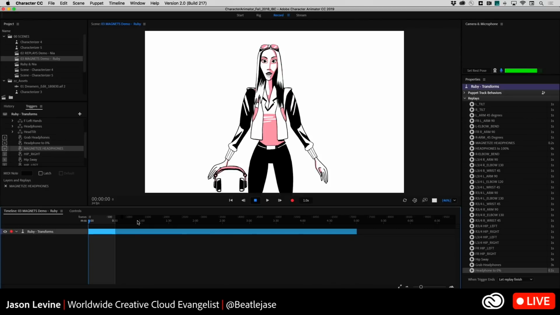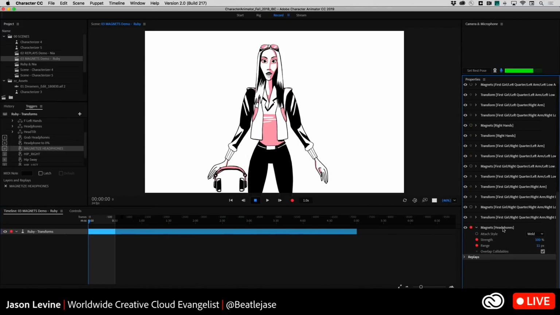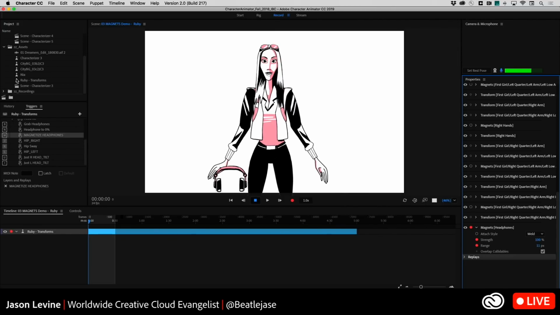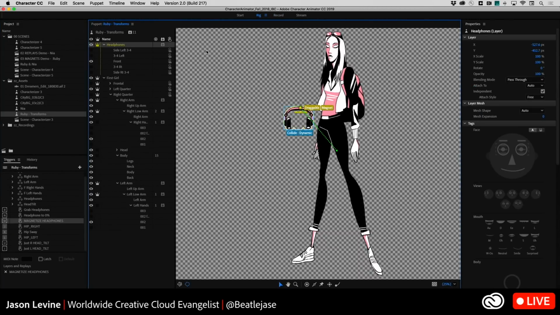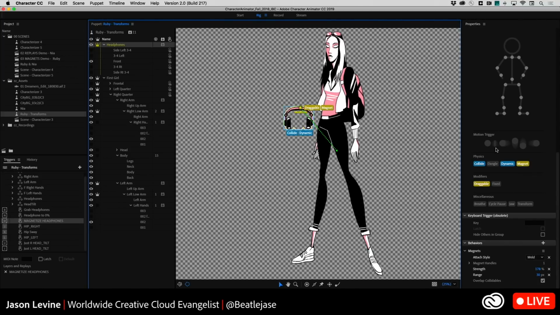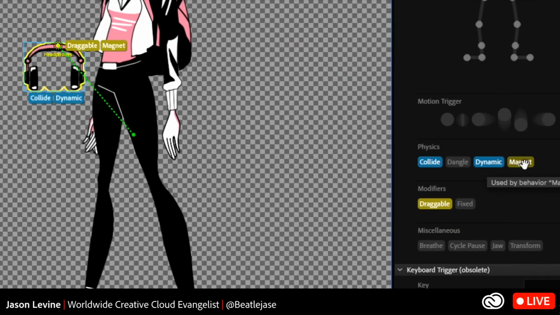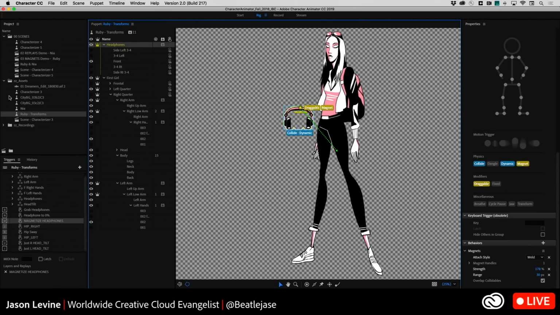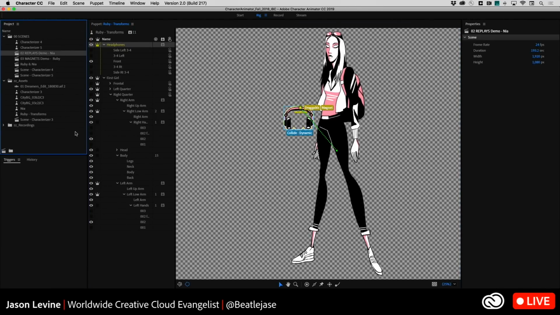But what we have here are a series of triggers that are going to allow us to do some pretty cool things. So via the magnets, let me twirl up replays and twirl this down. At the bottom here, you'll see we have magnets assigned to the headphones. And by the way, if we go into the actual character herself, here we go, Ruby. Inside the puppet panel with our properties panel here, you can see that on the headphones layer, if we come down to the physics section, magnet has been applied. So again, this is a new feature in this latest version.